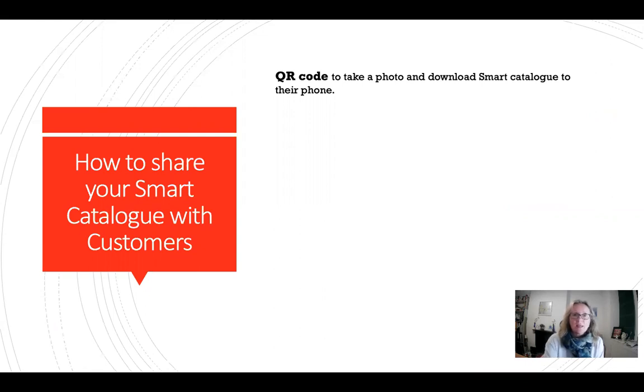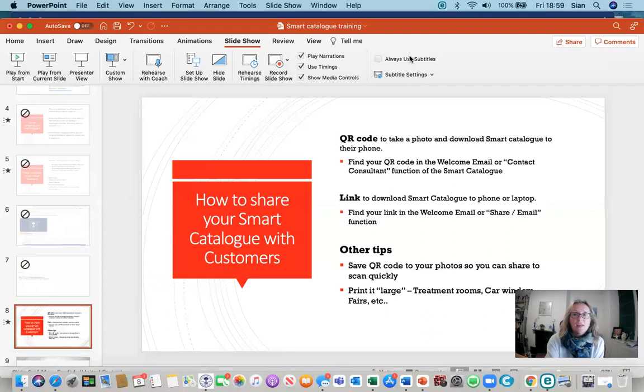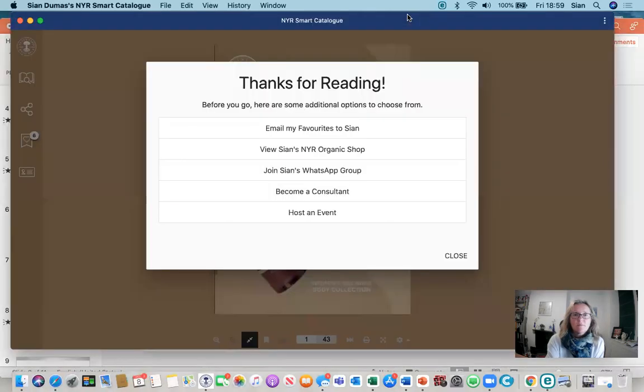And I'm just going to explain to you where you find your QR code. So that is in the welcome email that you got when you first configured, which hopefully you've saved as per my tip in an earlier video, or you can find it in the contact consultant function of the Smart Catalogue. So let's just have a look at that. I've got my Smart Catalogue hidden just behind my presentation here.